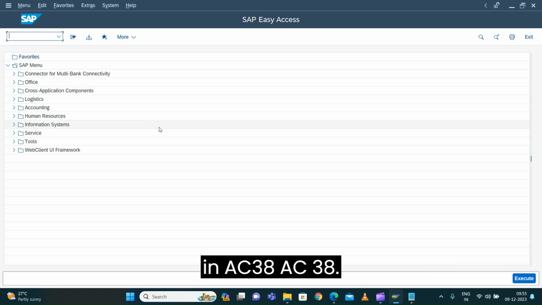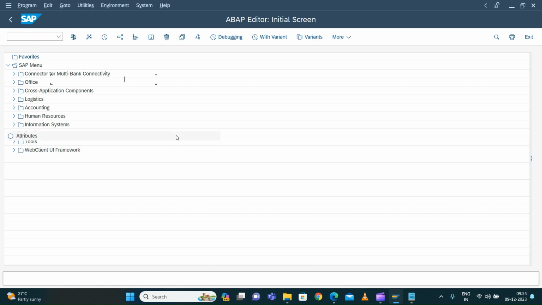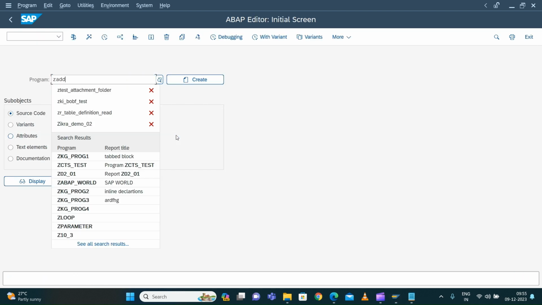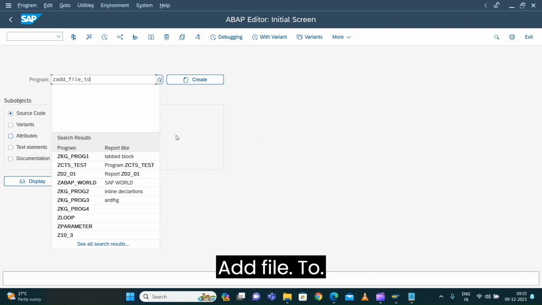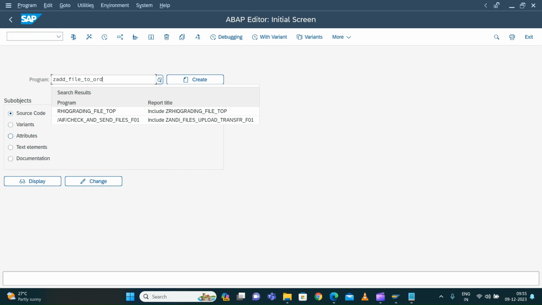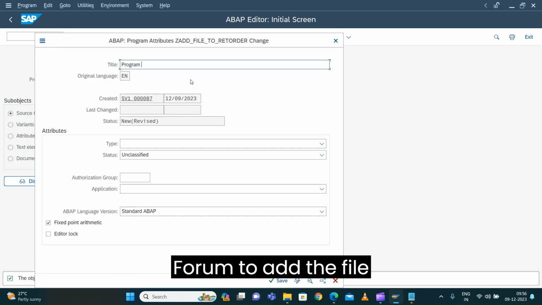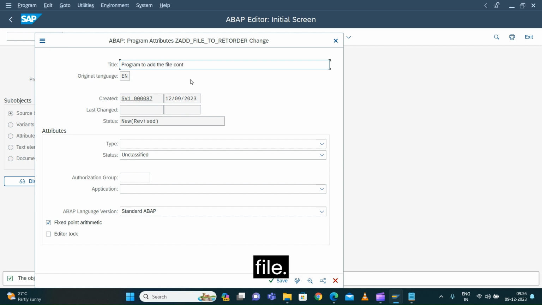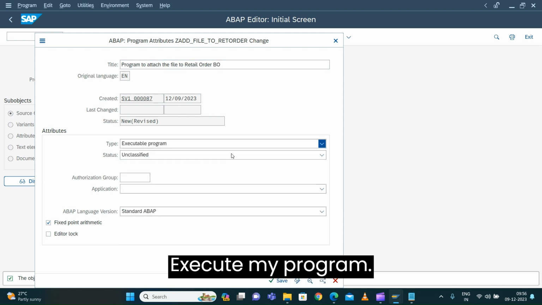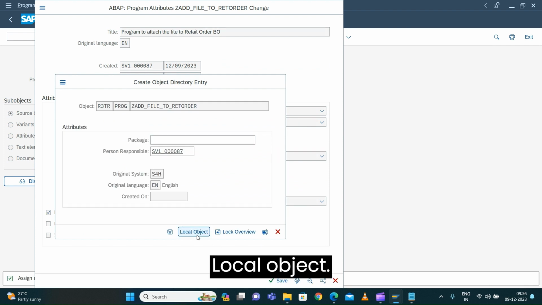Let's open the program in SE38 and create the program to add the file to the order, a program to attach the file to the retail order PO. Execute program, local object.